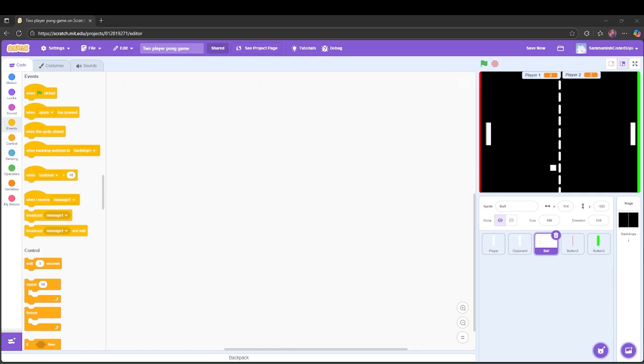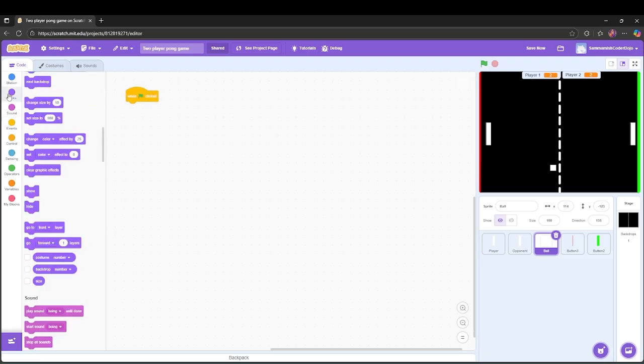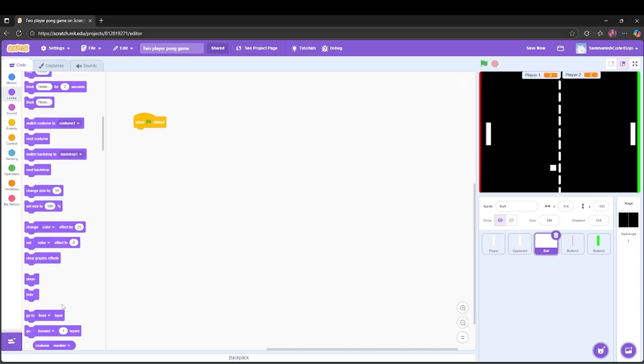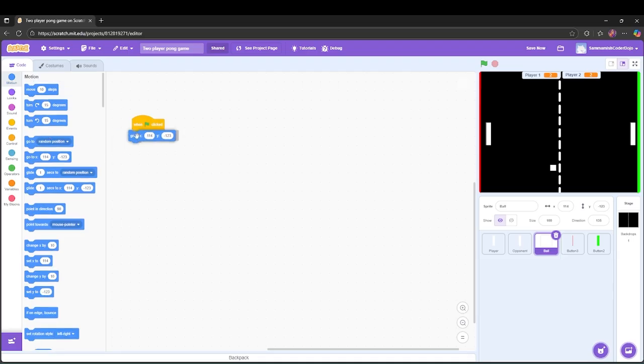Next up, we're going to want to do the ball, which is going to be the majority of the game's logic. So we're going to start with just a when green flag clicked. When green flag clicked, the ball should go to 300, 0.